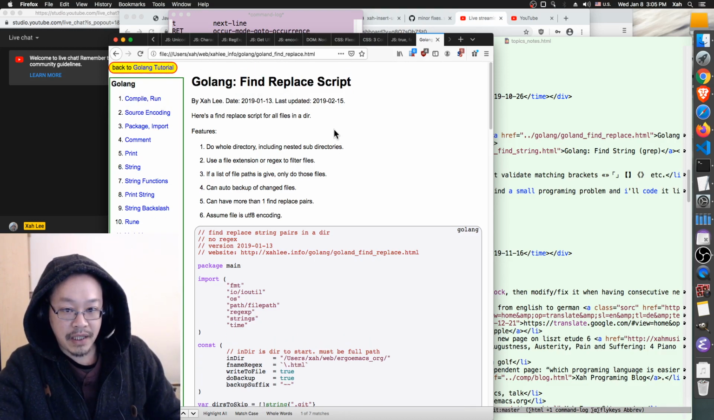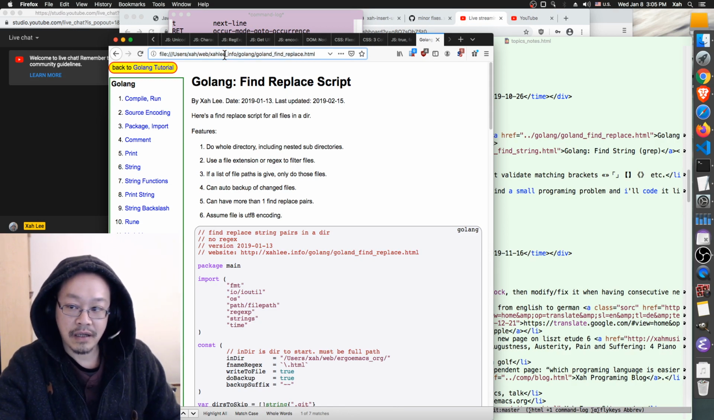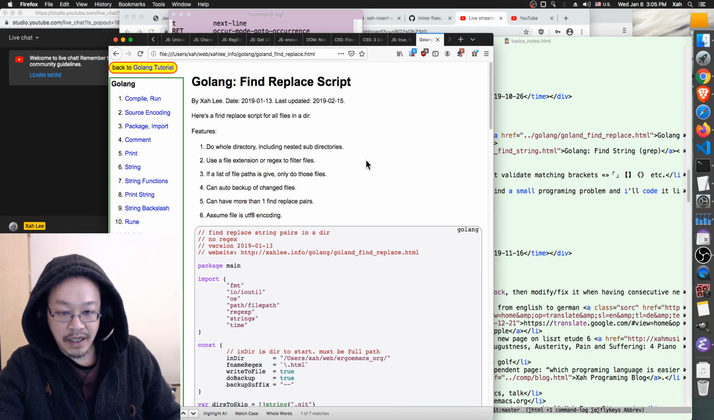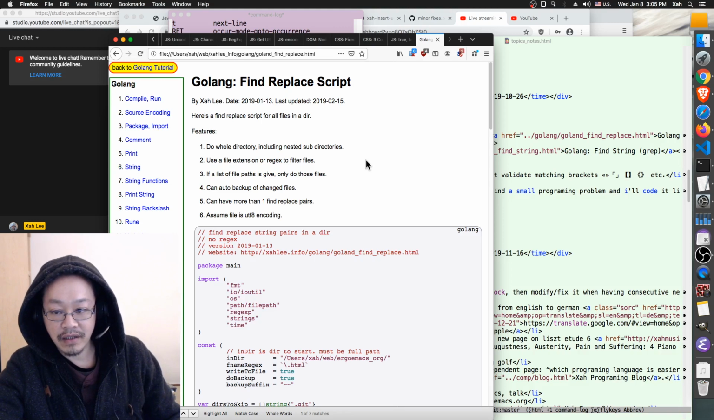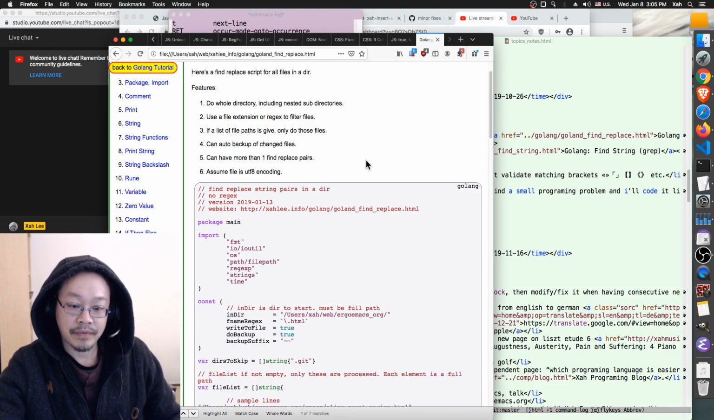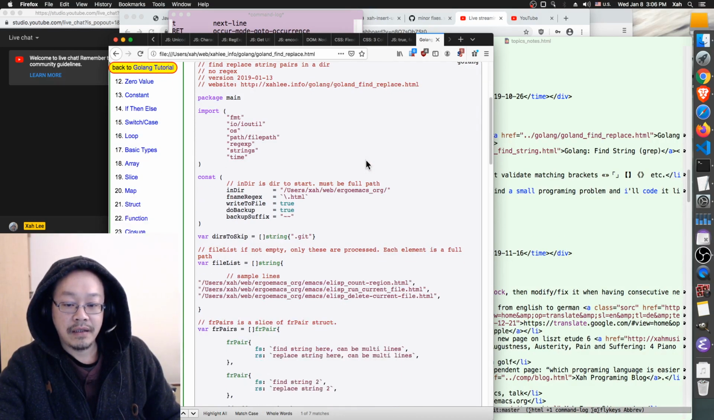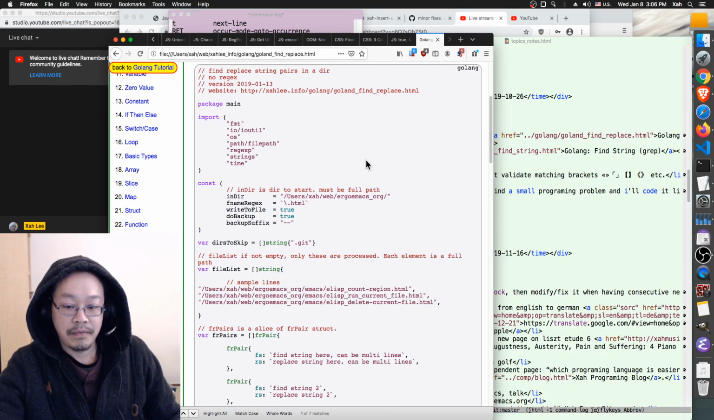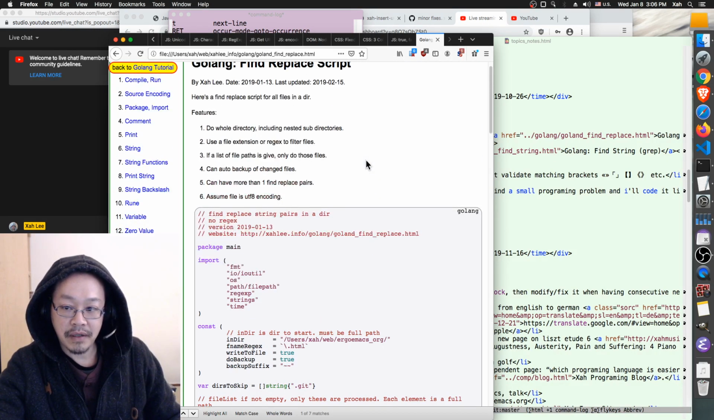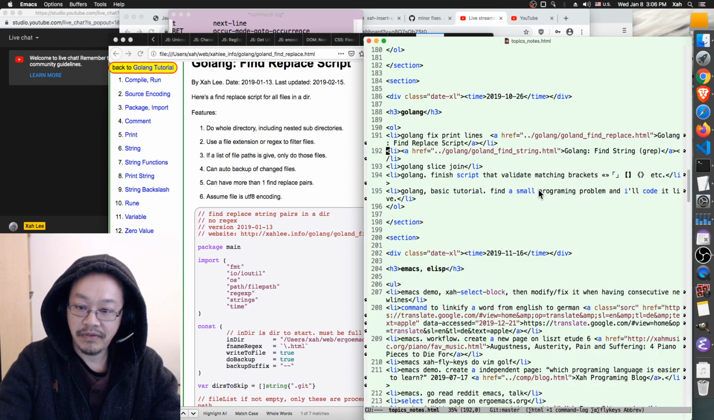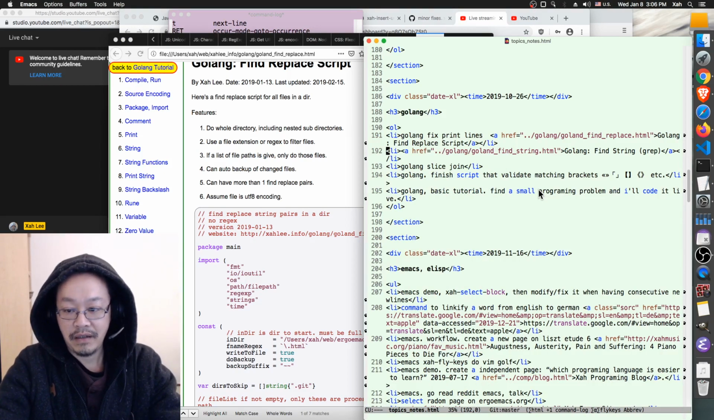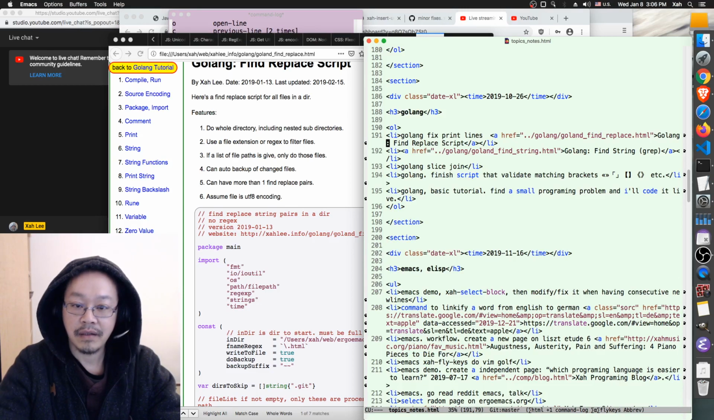It's on my website, and this is the URL. It's under xah-find-output. You can find it and use it. So this script is for doing find and replace for thousands of files in a directory. And perhaps we should show a demo of it. In fact, I did a demo of these several times in my video, but let's do it again.